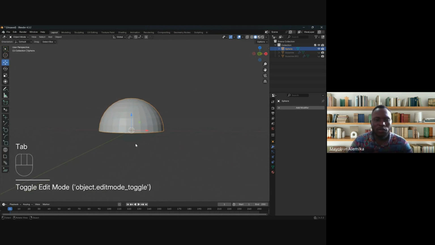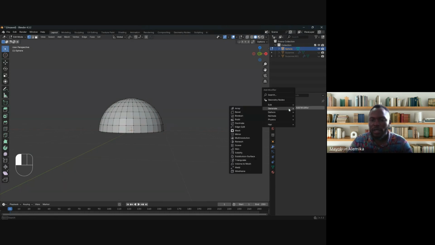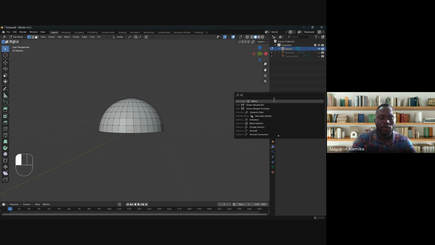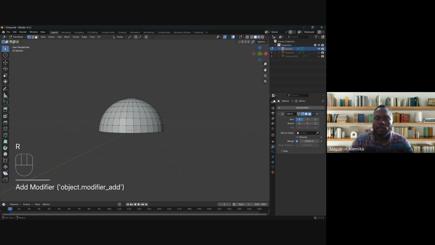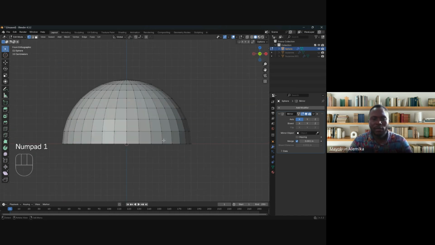But I want the dome to become a sphere again, so that anything I do on the top part will affect the bottom. So if I click on the mirror modifier, look under generate, look for mirror. If you don't know what it is, of course, you can always search, right? So let me just search mirror, and boom. Now when you mirror this, it feels like nothing happened.